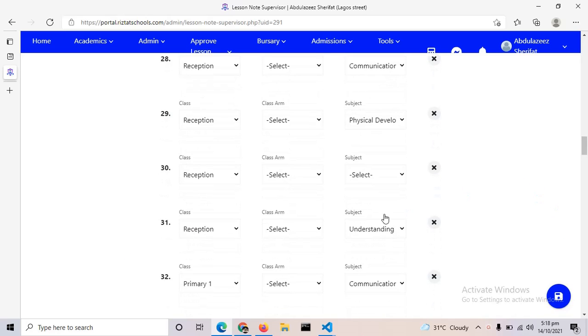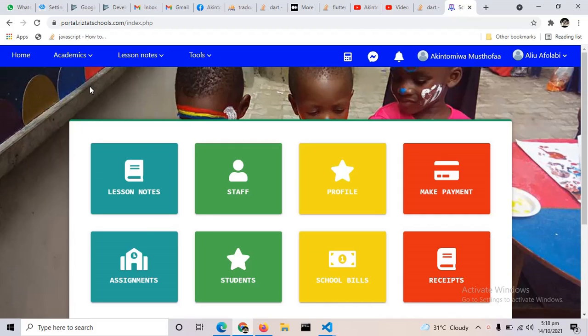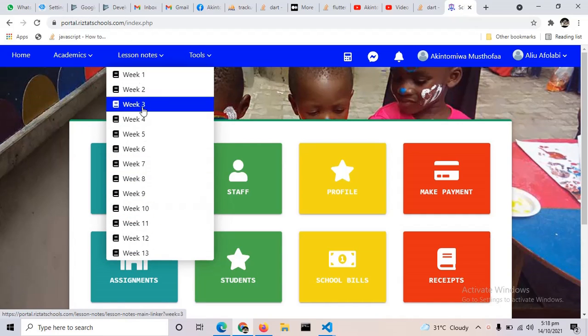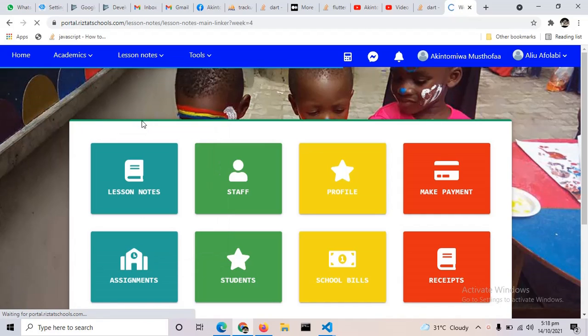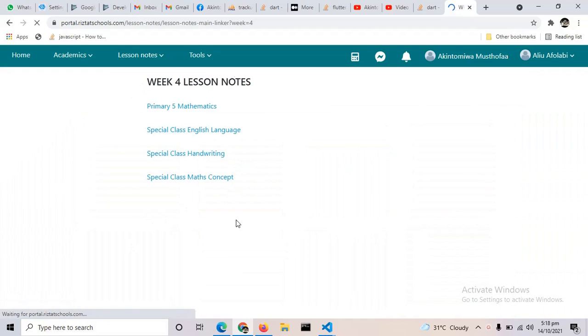So after that, the next part is this teacher adding the lesson notes. So here is the teacher, Aliu Afolabi. Here we can pick any week from the list of the weeks, maybe week 1, week 2, any week that the teacher wants to use. For this tutorial, let's just pick week 4. Now these are the class and subject this teacher is taking. In this case, we are focusing on special class handwriting. So you click on that.